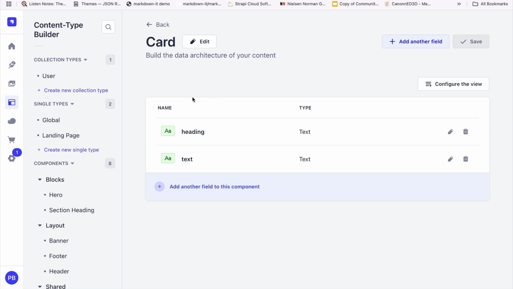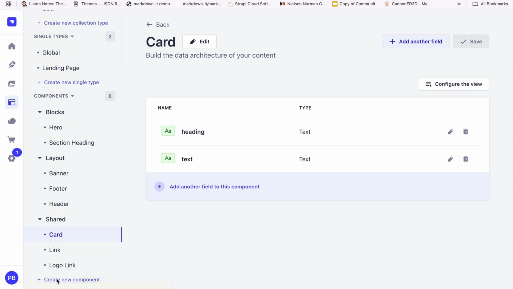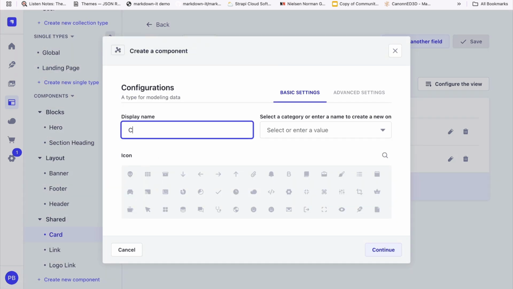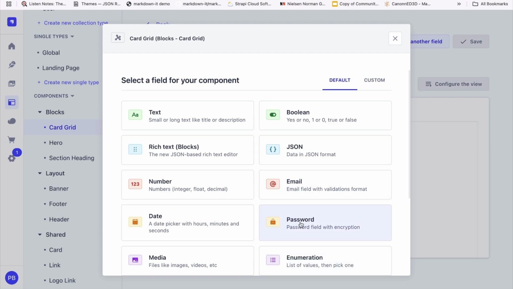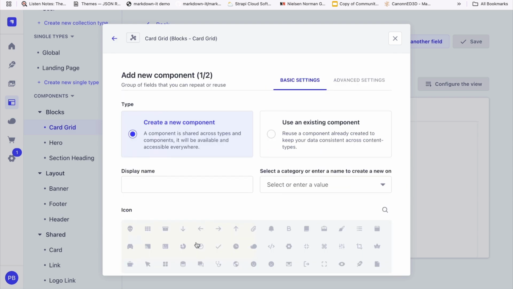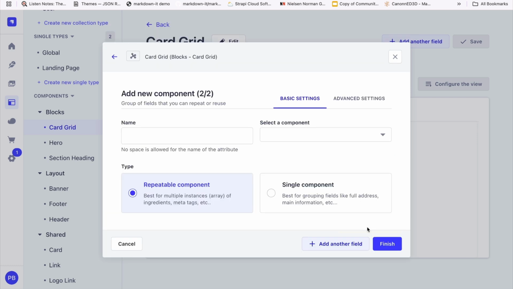Now we're going to create a component to hold multiple of these cards. So let's go ahead, click on create new component. We're going to call it card grid, and we're going to select our blocks and click continue. And all this is going to have a component. Here we're just going to click on use existing component, select component, and we're going to select our card. We're going to call it cards because we're going to have multiple, and it's going to be our repeatable component.